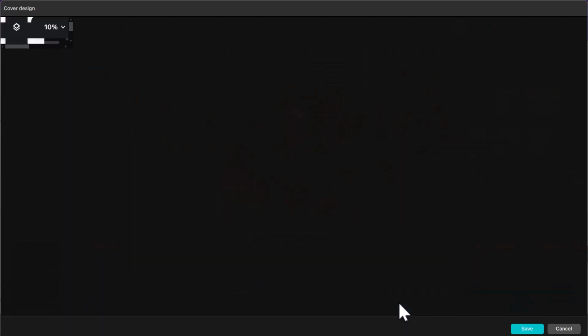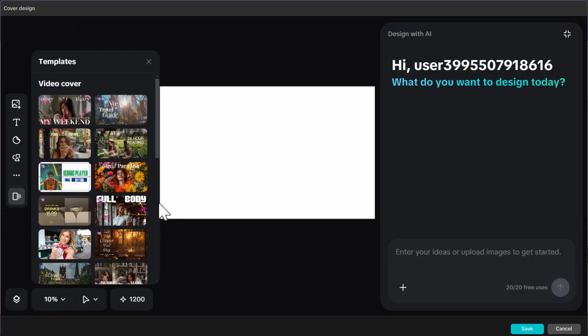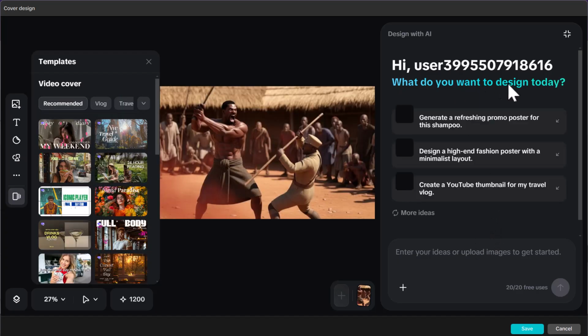And what we have to do is to look for a tool that would do that. So let's see, you can design with AI. What do you want to design today? I want to use the CapCut AI. Design a thumbnail that says Things Fall Apart. Okay. So let's say Things Fall Apart.